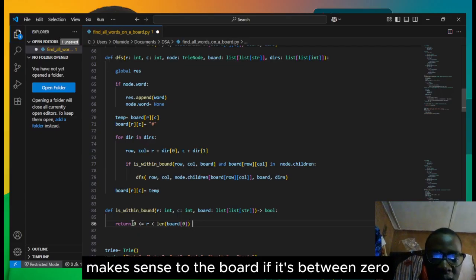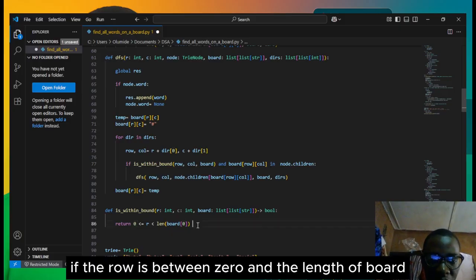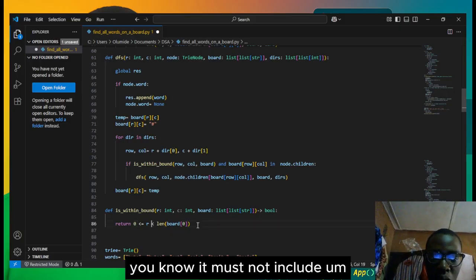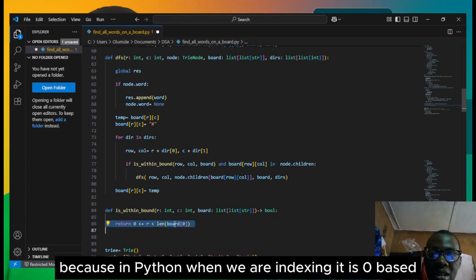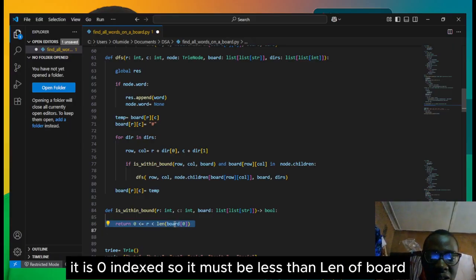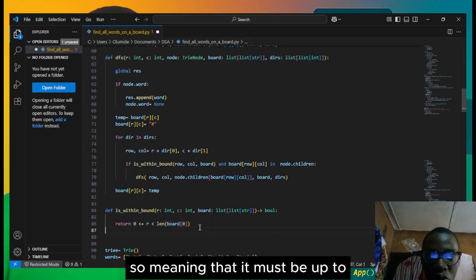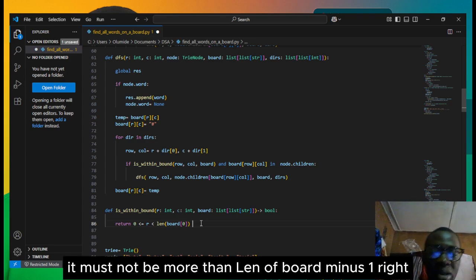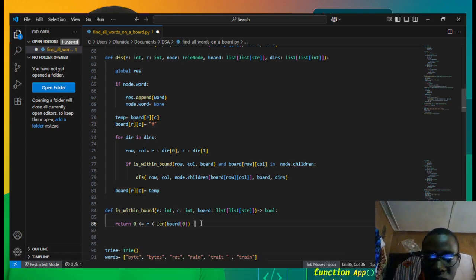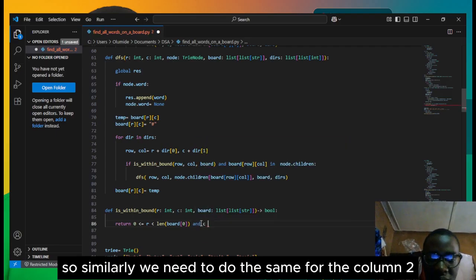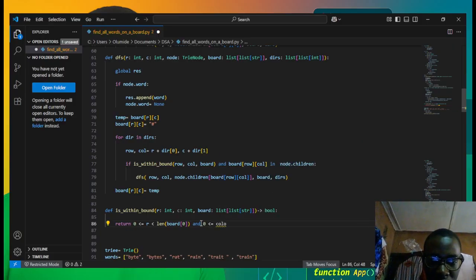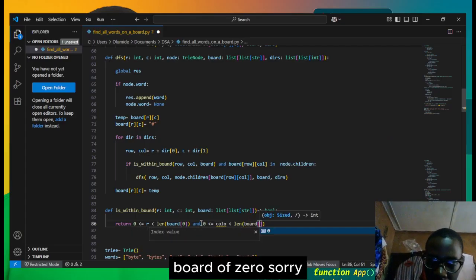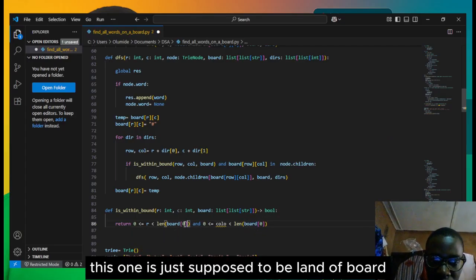If the row is between 0 and the length of board, it must not include the length, because in Python when we are indexing, it is 0 based, it is 0 indexed. So it must be less than length of board, meaning that it must not be more than length of board minus 1, right? So similarly, we need to do the same for the column too. So column must be between 0 and length of board of 0. Sorry, this one is just supposed to be length of board.